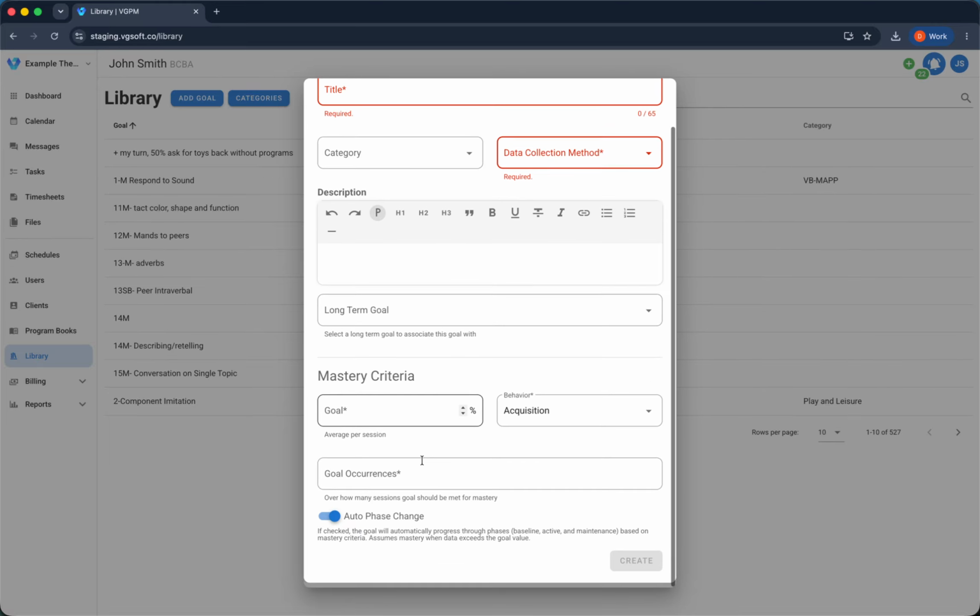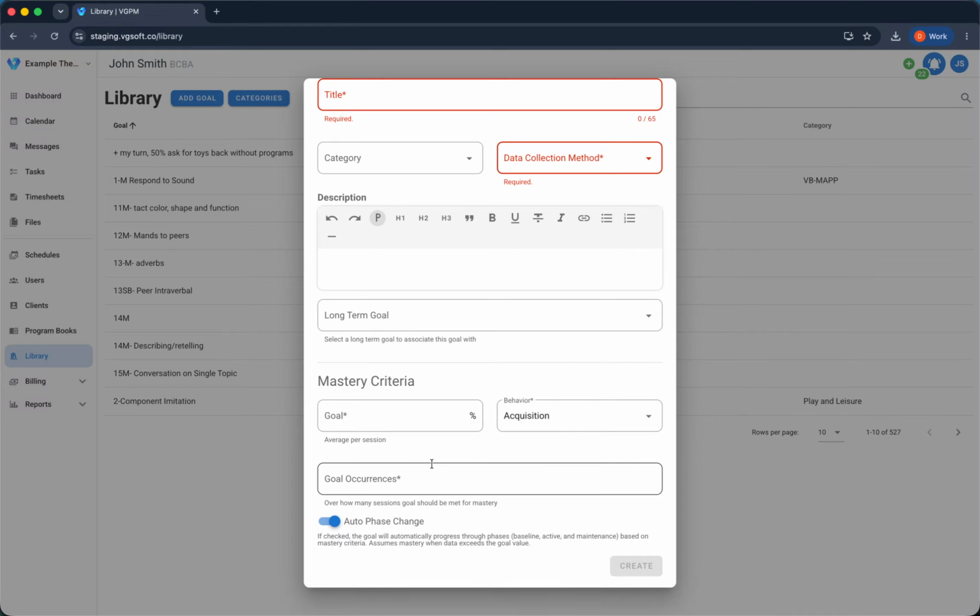Below that, you see graphing and mastery criteria: your minimum to graph, a mastery target like 5 sessions across 80%, and your baseline sessions. VGPM can auto phase change through these for you, baseline to intervention, intervention to maintenance, even back into teaching if performance slips, based on the criteria you set. You can turn that off and drive it manually at any time.